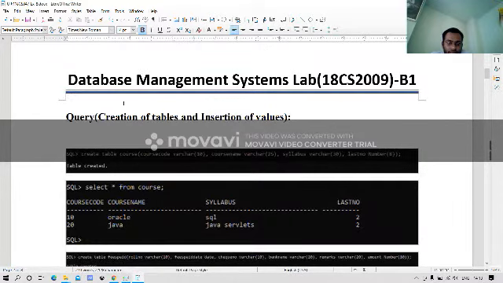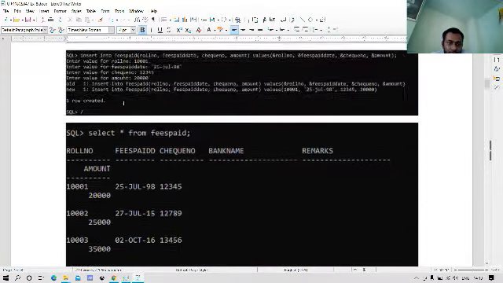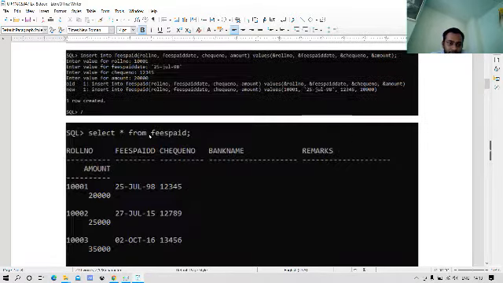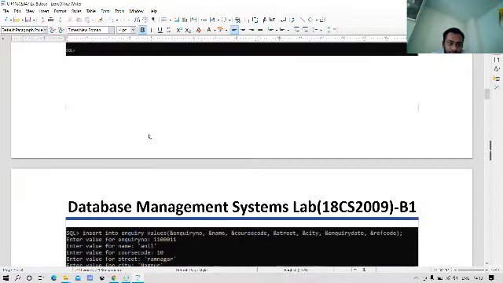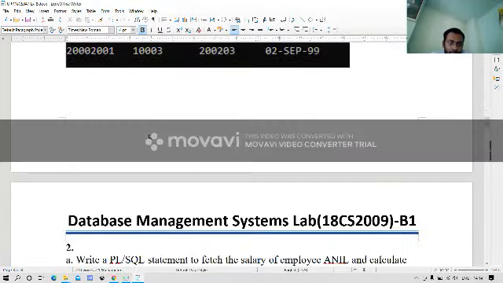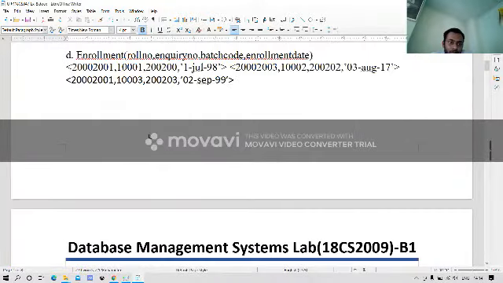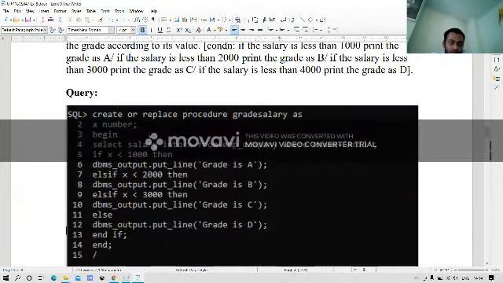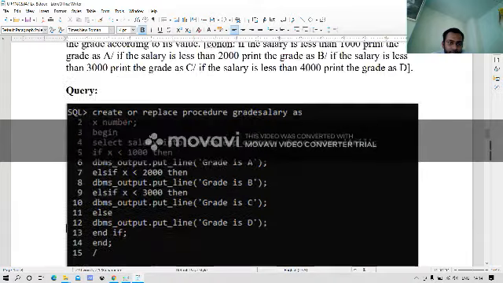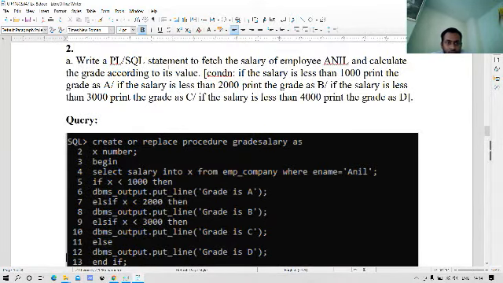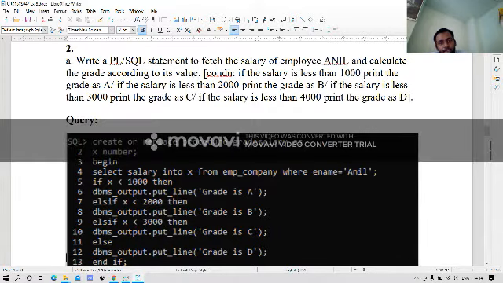So we have to create these tables and add data. So after adding it, the queries start. So the first query is to write a PL/SQL statement to fetch the salary of employee Anil and calculate the grade according to its value.